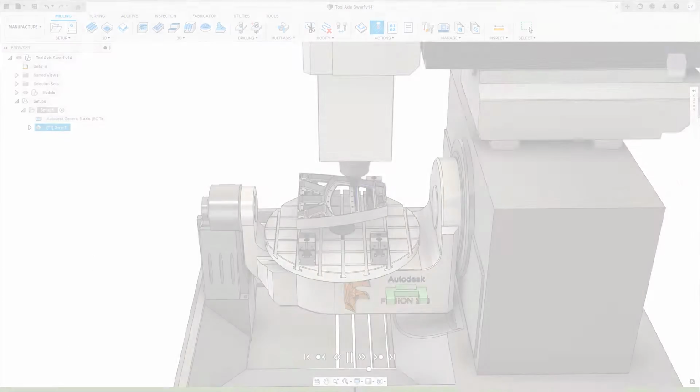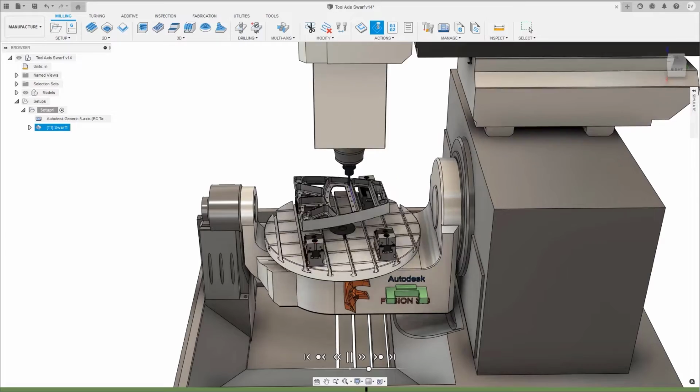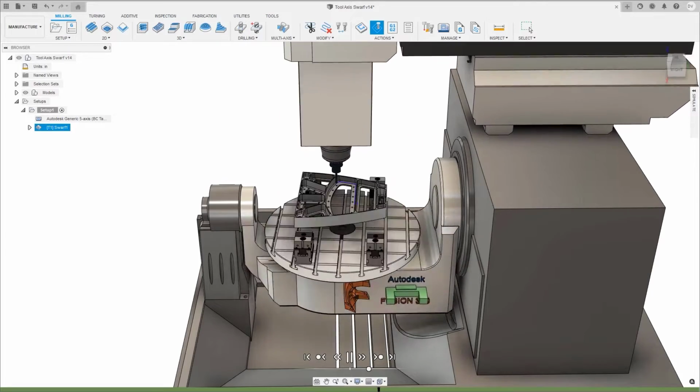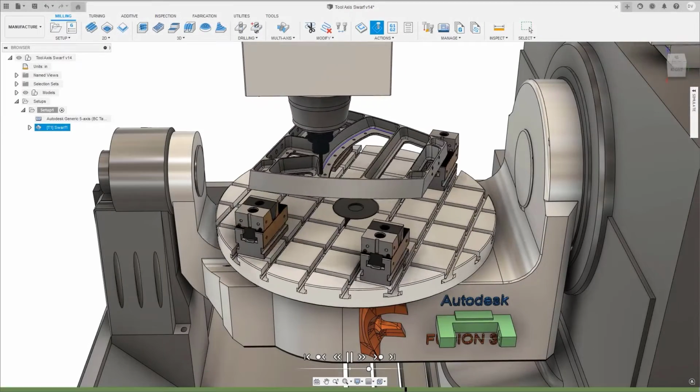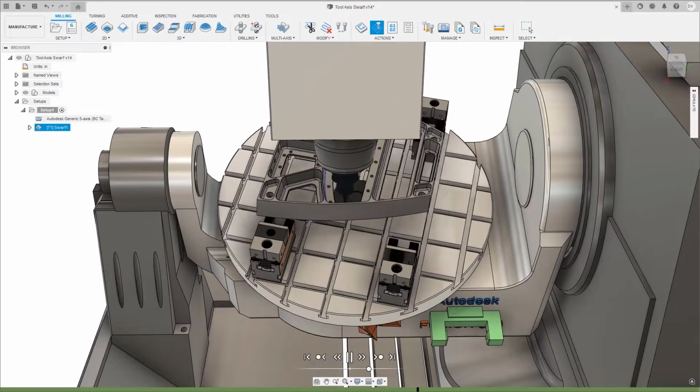To help with this, Fusion 360 has a range of tool axis definition options which can be predefined during the CAM programming process, simplifying your workflows and resulting in quicker success.